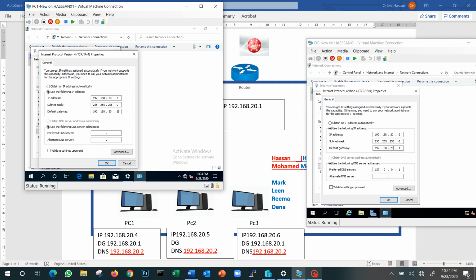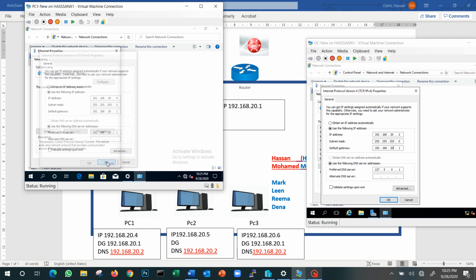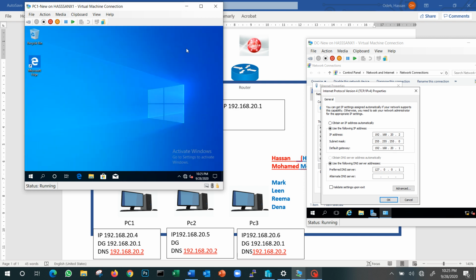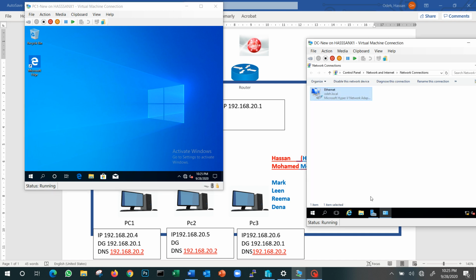Then 192.168.20.1. And again, my DNS, remember, it will have to be the IP address of the domain controller. So it is 192.168.20.2. Good. So here is my DNS. Good. I press OK. I press OK. And now the two PCs are having the same configuration, and this PC can talk to this PC. And I'll do the OK here and do the OK here.